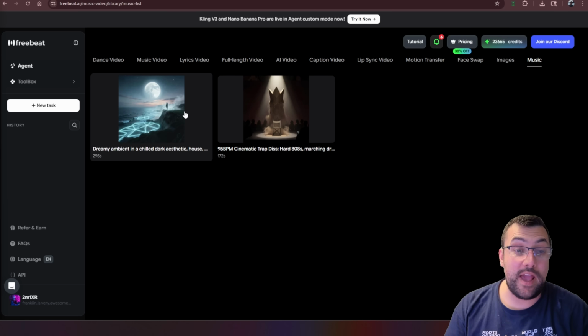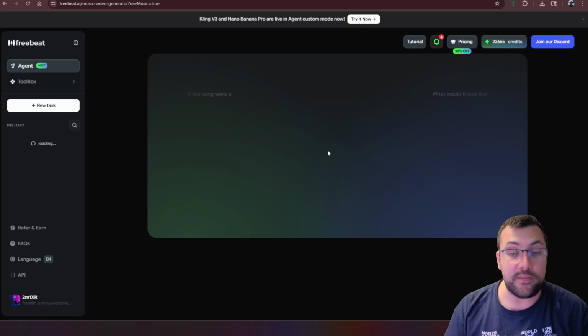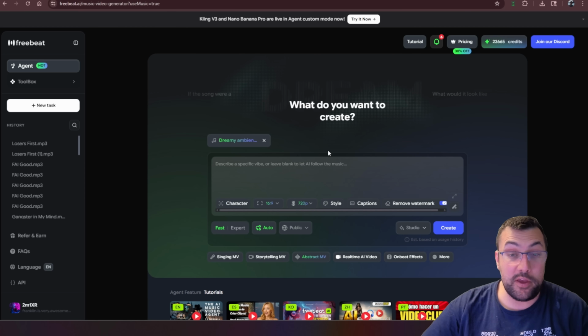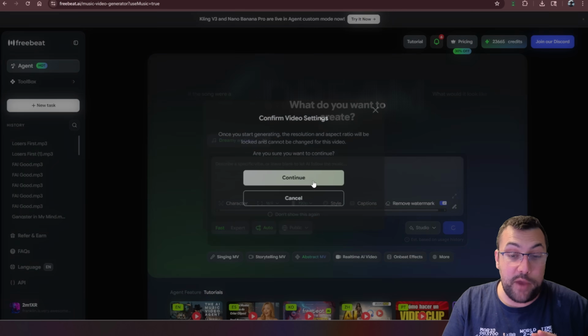And now we have our song that's made for us. We can click it, we can play it, and we can also download it. But what's really cool is we have this button here that says animate this song. So it's just as simple as clicking that. The song is going to be added to the agent, and you can see it's up here, and now we can describe what vibe we want, or we can just leave it blank and have AI follow the music. So that's actually what we're going to do. We're going to let AI make all the decisions, and it's going to do everything itself.